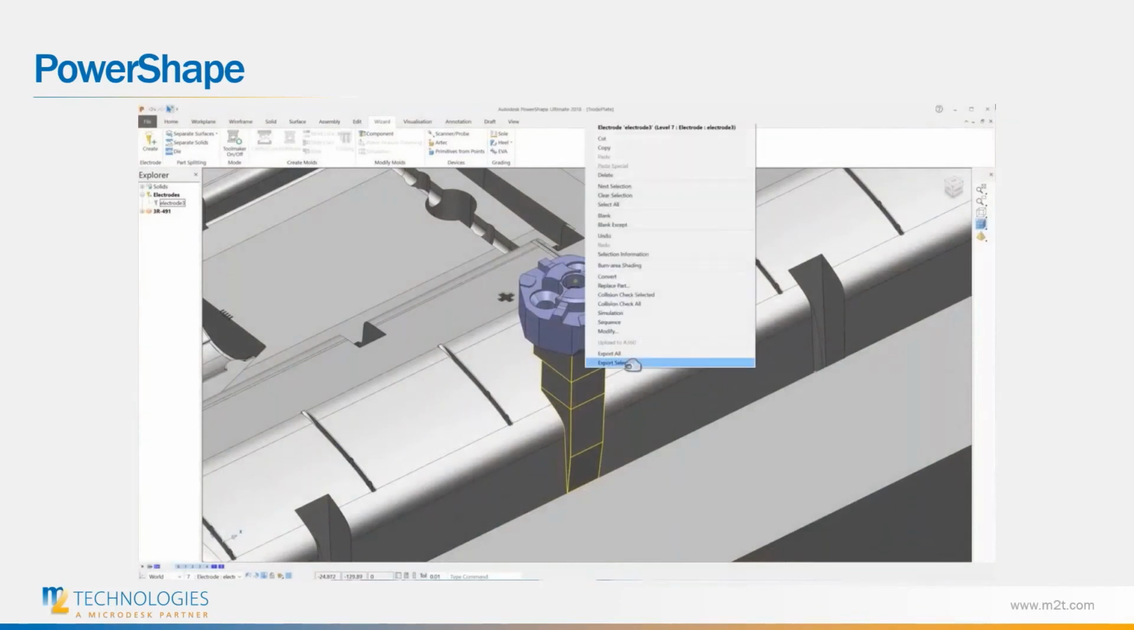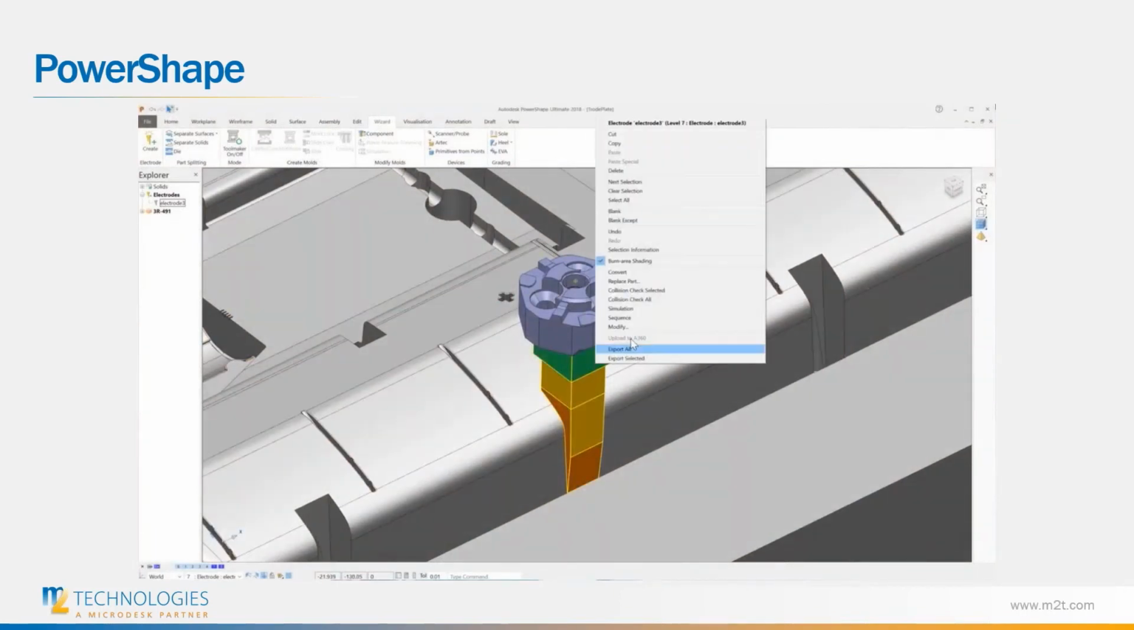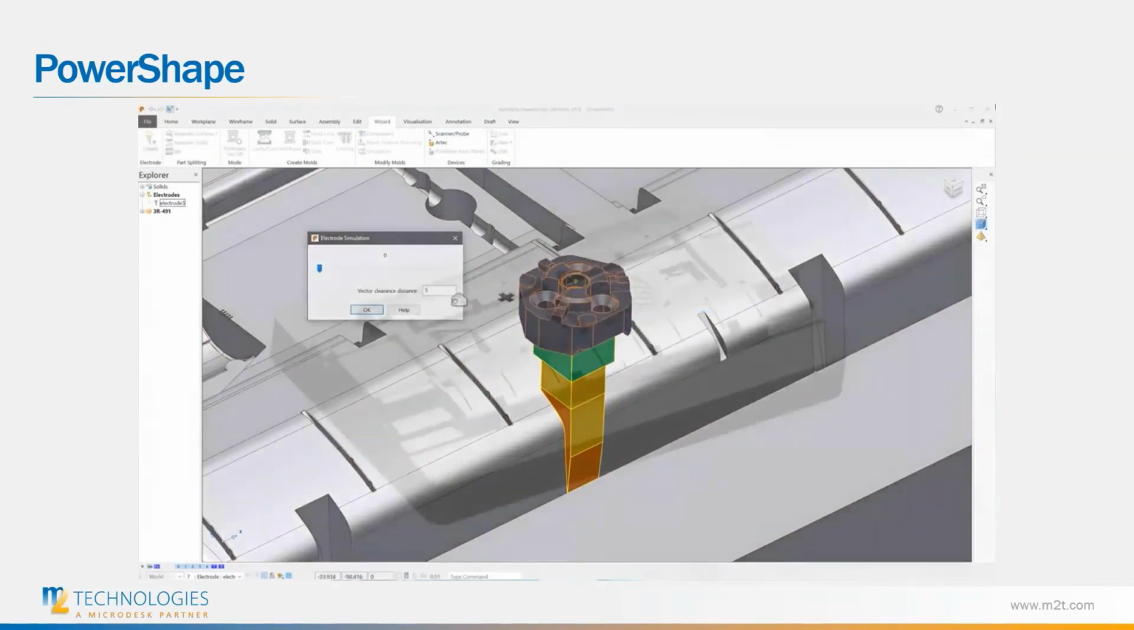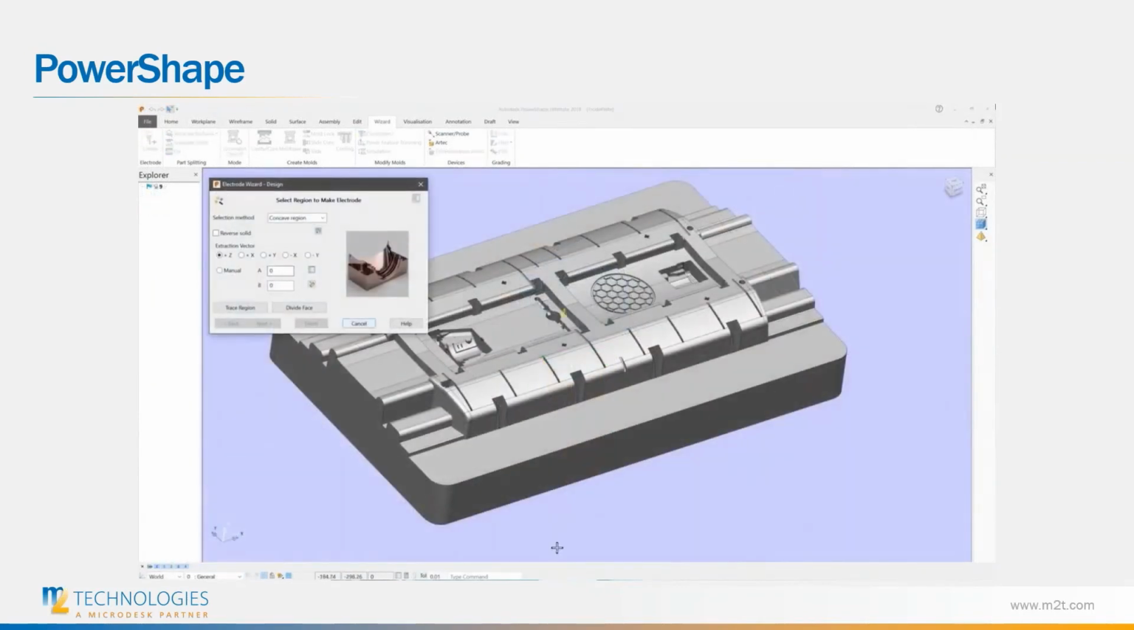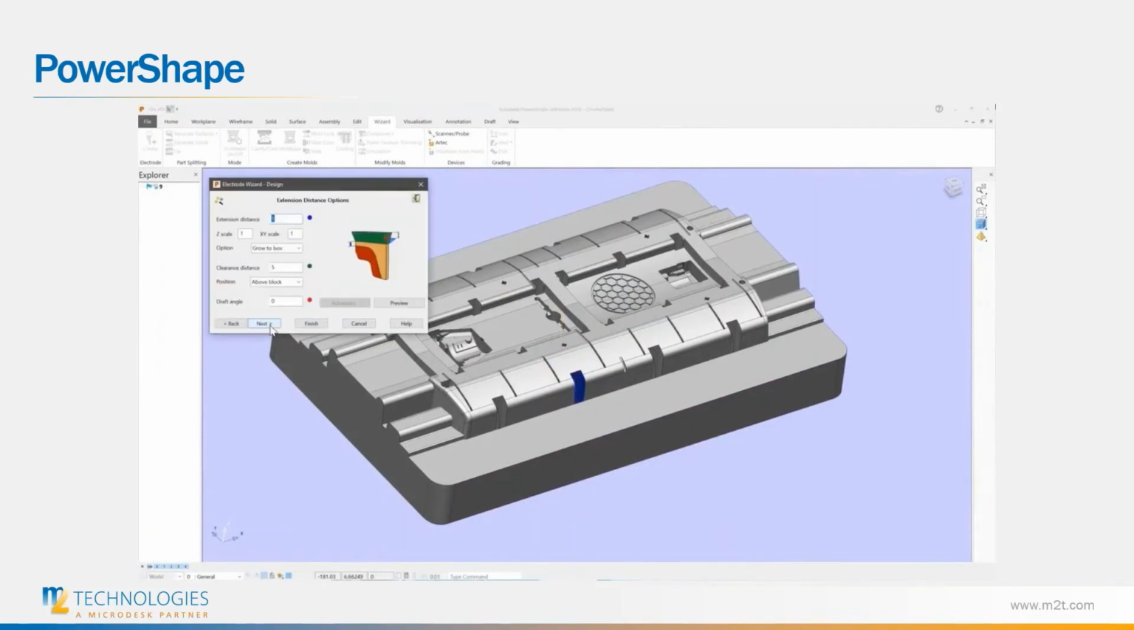Power Shape uses a simple wizard to guide you through the process of creating ready-to-use electrodes. The first step is to select the region where the electrode will be required. Powerful flood fill selection makes this part of the process very simple by finding connected concave regions in a single click, even if they are composed of hundreds of faces. At each stage of the wizard, simply set the values you need and press next.